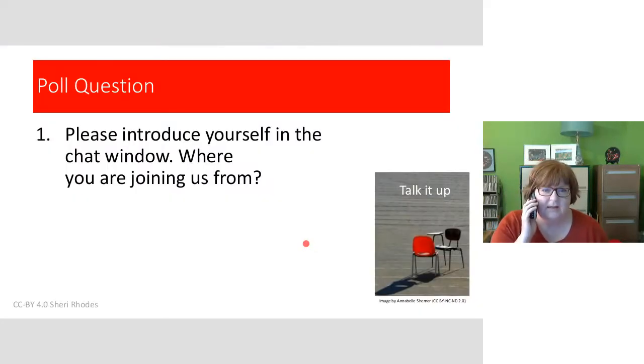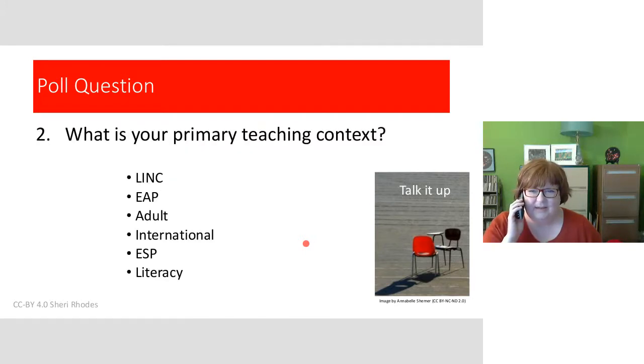Let's go forward. I've missed out. If you've introduced yourself in the chat window, please do it again so I can just follow along, and I'll let you do that quickly and say where you're joining us from. And then the next, got some people from the West Coast, the East Coast, the names that I'm familiar with. Welcome to everybody, and I'll just see those as they go up. And also add what is your primary teaching context.